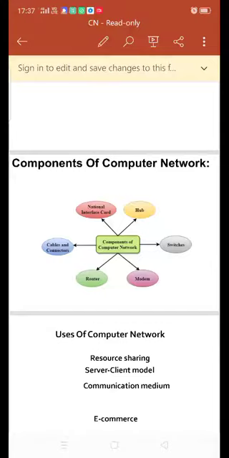Second one is the hub. A hub is the central device that splits the network connection into multiple devices. When a computer requests information from another computer, it sends the request to the hub. The hub distributes this request to the interconnected computers. Okay, got my point? So next one is switches.